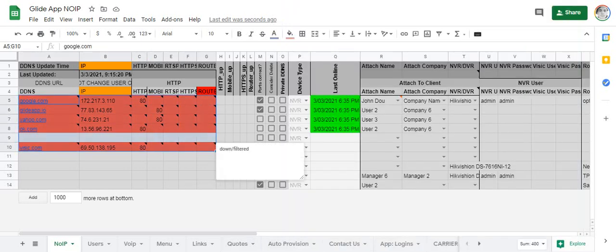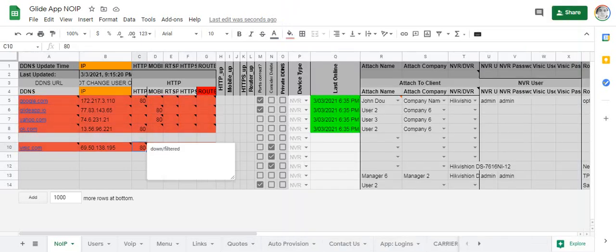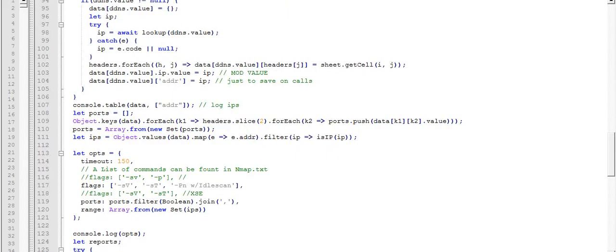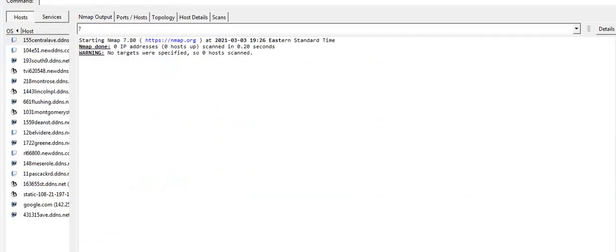This is what happened. Everything is down, which by the way, it's not. I changed some settings before in the script, which is here. This is the flags that Nmap uses. I was playing around and I did see different results. I'm going to show you this for a second.